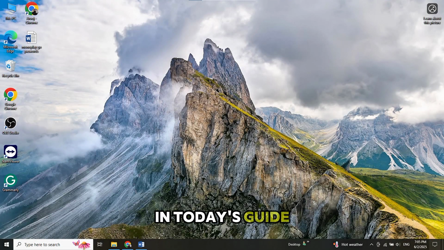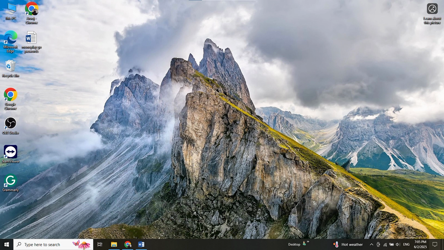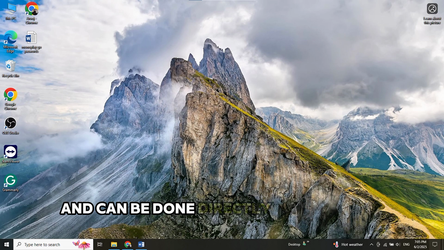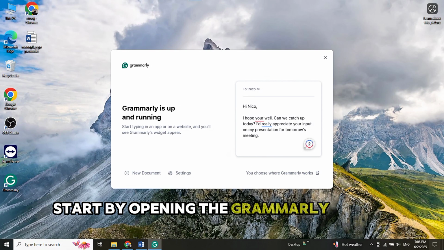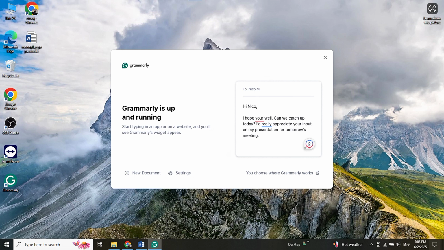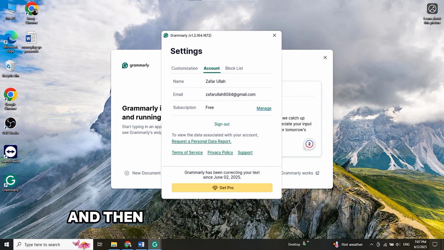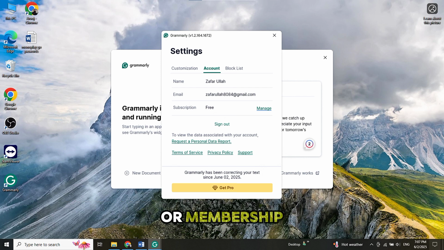In today's guide, I will show you how to cancel your Grammarly membership. It's actually a pretty simple process and can be done directly through the application. Start by opening the Grammarly app on your computer. Once it loads, go to the settings by clicking on your profile icon and then choose the account option. Here you will see details about your subscription or membership.